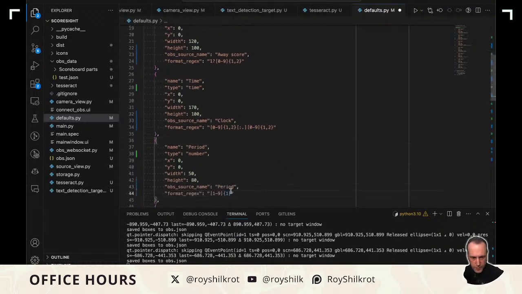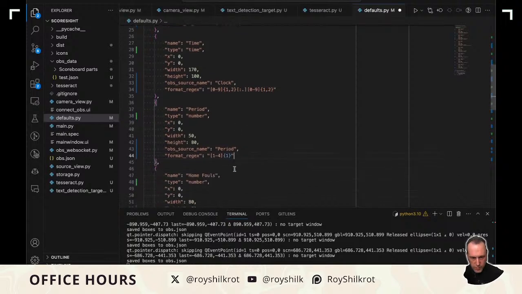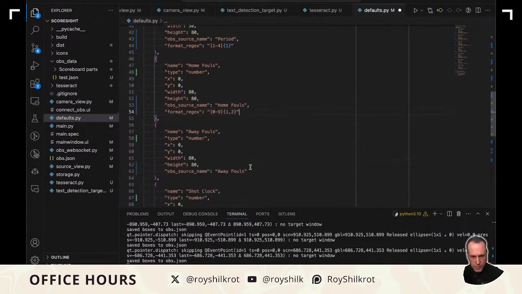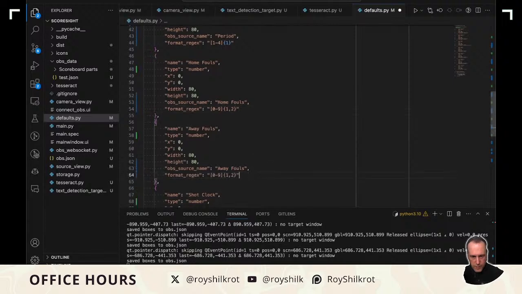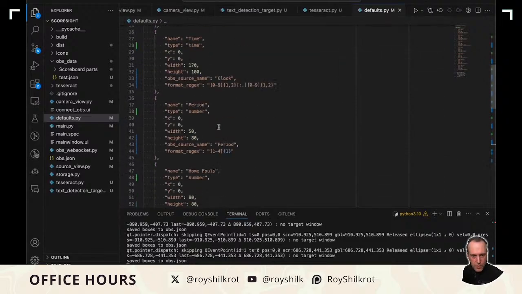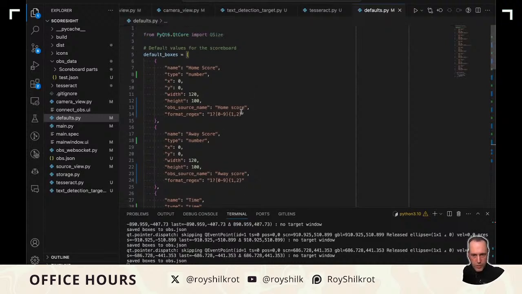All right, for the period, I think it's just 1 to 4. Exactly. That'll be the regular expression for that. Home fouls. Yep. That way fouls makes sense. See, GitHub Copilot, GitHub Copilot your way to programming success. It just knows. After a while, you do a couple things and it just knows what you need. I'm pretty amazed by it, to be honest.